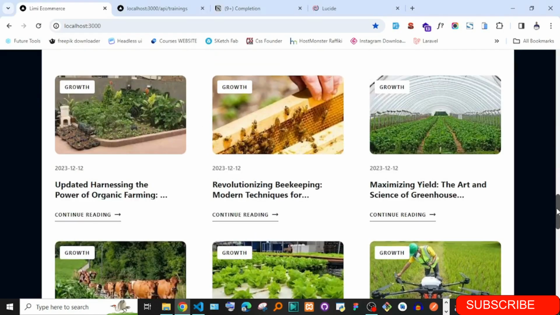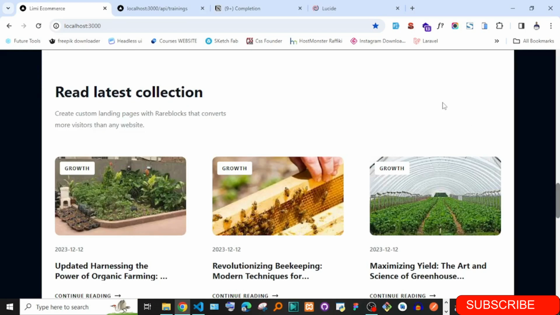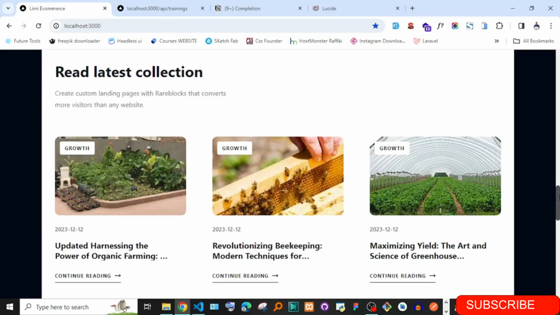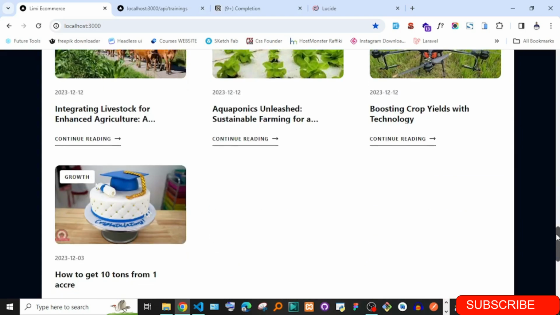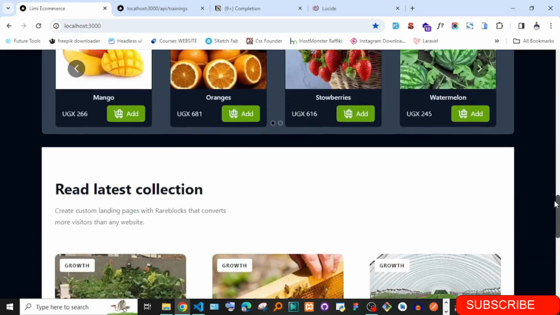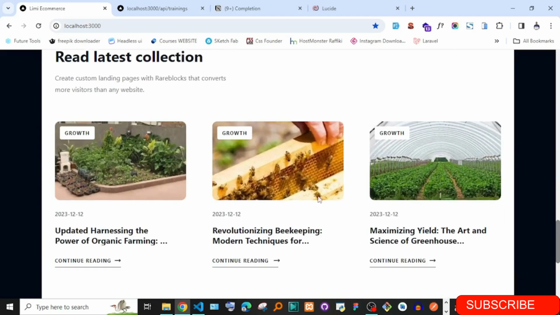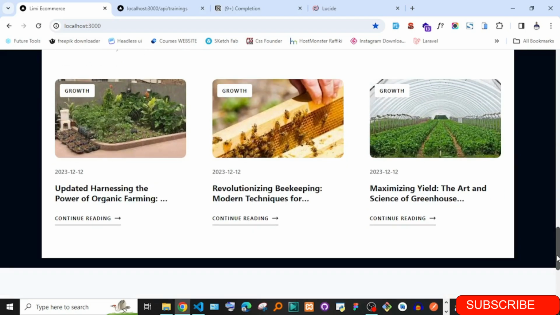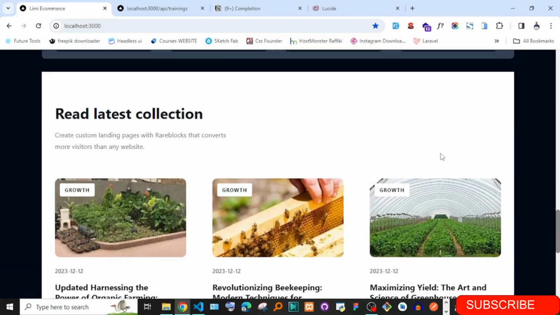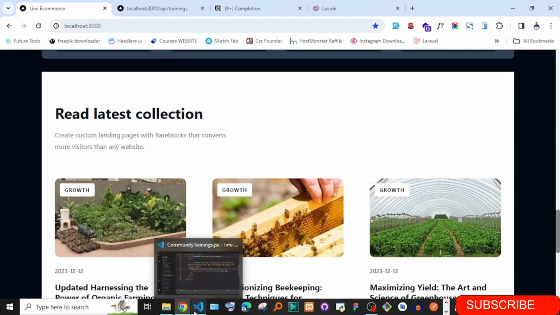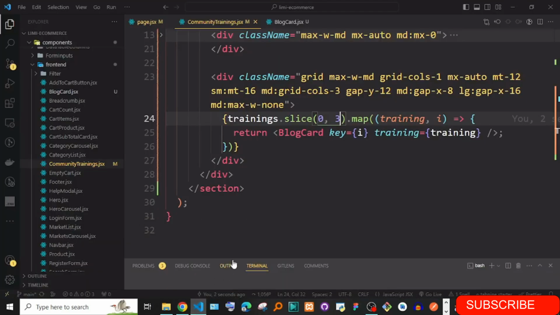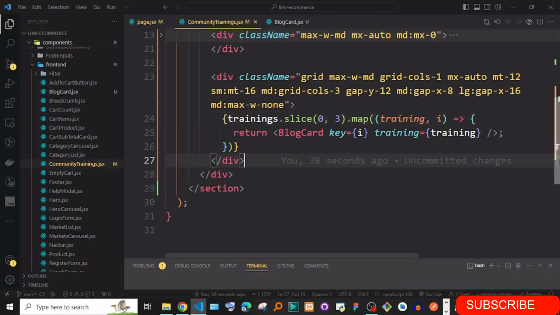I just want to put only the first 3, and then we'll put another button whereby we can go and explore more. Okay, you can see we have only the first 3. Either we can put a button down here that says read more, or we could put another button opposite this one. Let's see which one is easier.